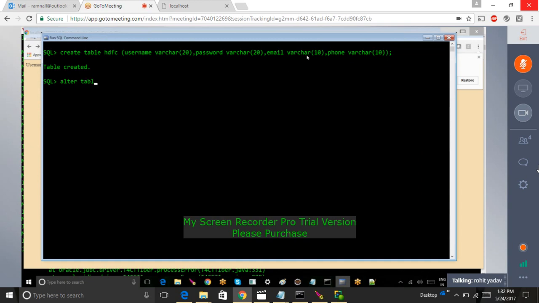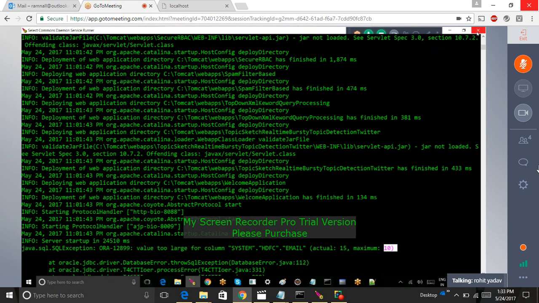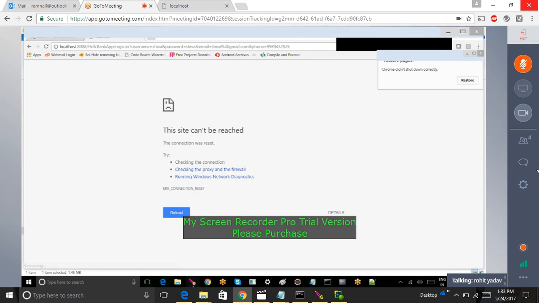So alter table HDFC modify email from varchar 10 to varchar 30, you can see. Now I'm trying to give the values again. Already the exception came, right? So we need to restart. There's a problem with the servlets. We are trying to restart it again and again.